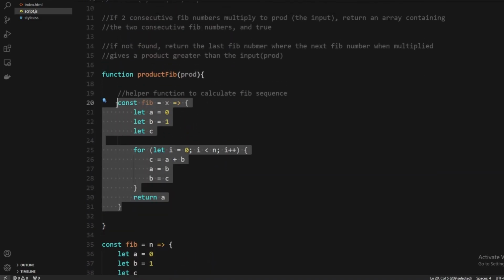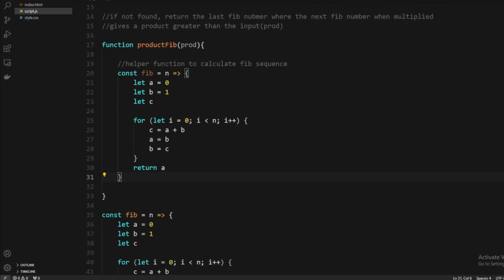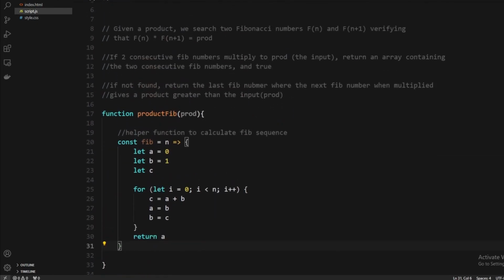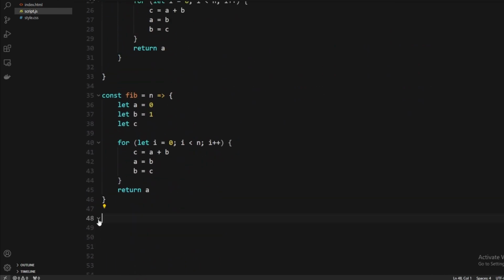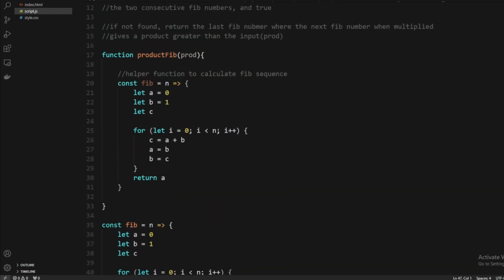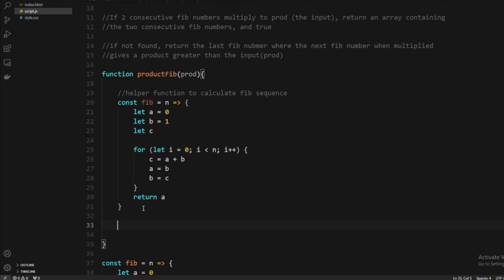And now I'm going to use that to find the right Fibonacci, to find if there's any Fibonacci sequence number that, when multiplied together, returns a product. Okay.